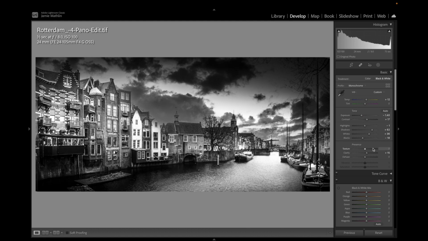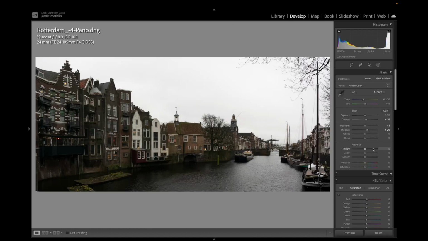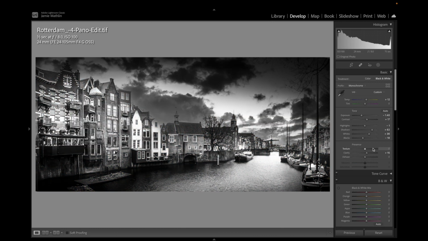So there you go. We've gone from a grey day with difficult colours, and we've turned it into a black and white, given it some contrast, given it a bit of an old world look, and yeah, it's come out pretty good actually. I'm quite happy with that.